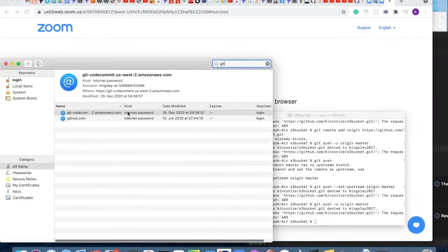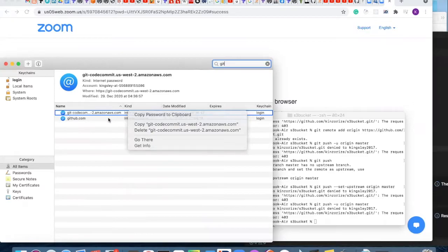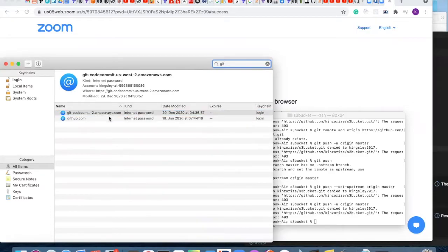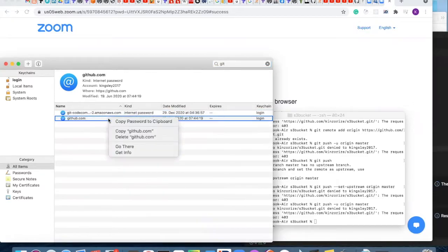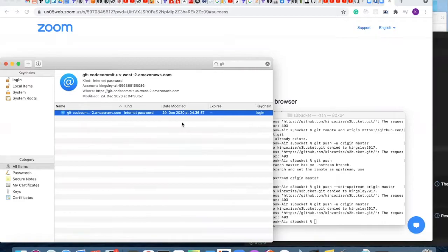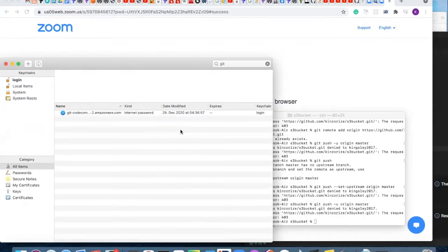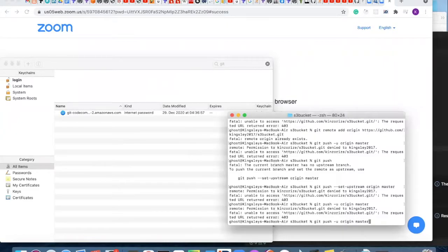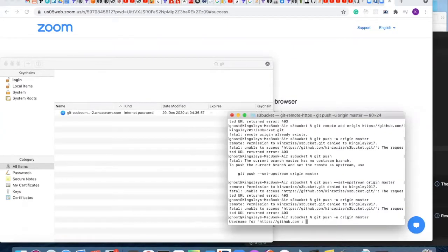I'll go to this and click delete. Then let's go back. Let me call the push to master again. Now it's prompting me for the username.